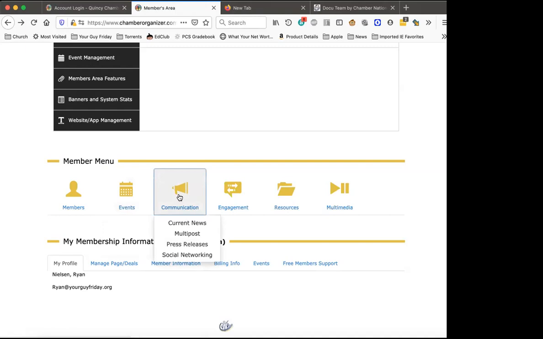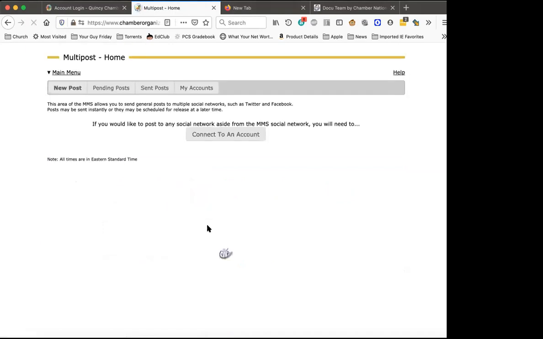Next, we have communication. The first one here is current news, and this is a quick access to news that the chamber posts about. Next is multi-post. And in multi-post, when you have this set up, this is going to allow you to quickly post a message on your own Facebook, Twitter, and or LinkedIn accounts at the same time.